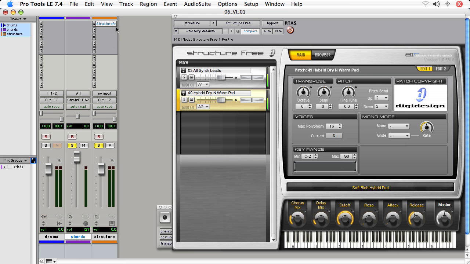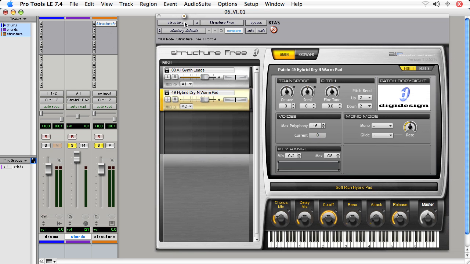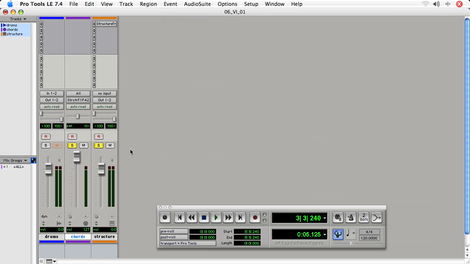So what do? Well, you could go to Structure Free and you could mute the synth leads. I think that this is actually the most awkward way to do it because I think you should be soloing and muting in only one place. So what I would do in this case is change the structure, so to speak, of our Pro Tools session so that the Structure track only hosted the virtual instrument but no notes.